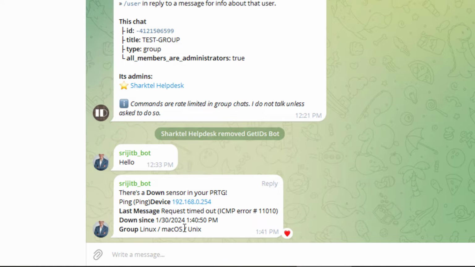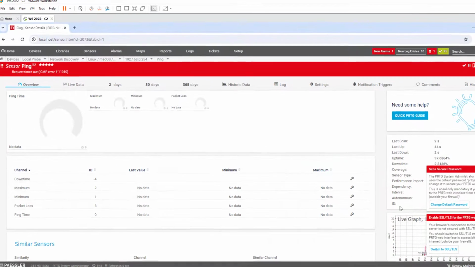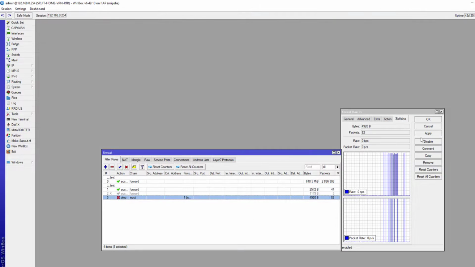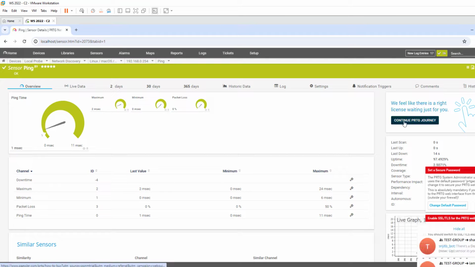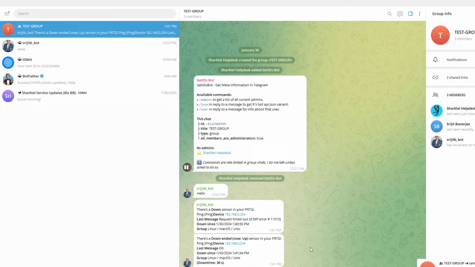You can customize according to your own needs, no issues. You just need to check with PRTG for the available set of variables. Next, we'll make the sensor up again. We'll just disable this. Okay, the sensor is up. Again, if we check PRTG, we can see it is up, and even the downtime is being shown here. So I think it fulfills our requirement.